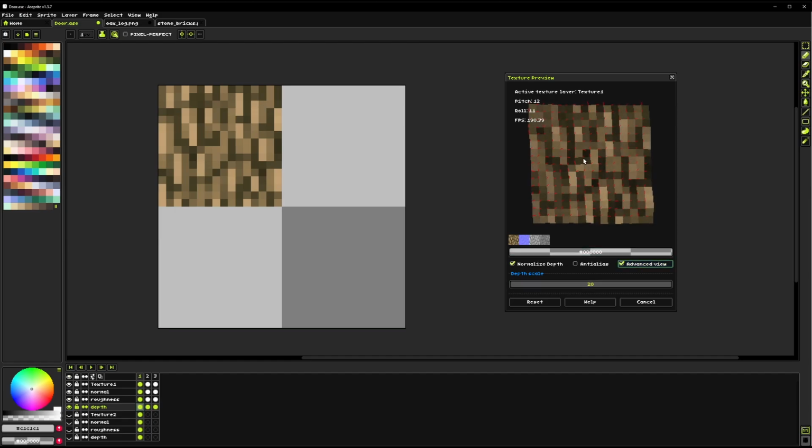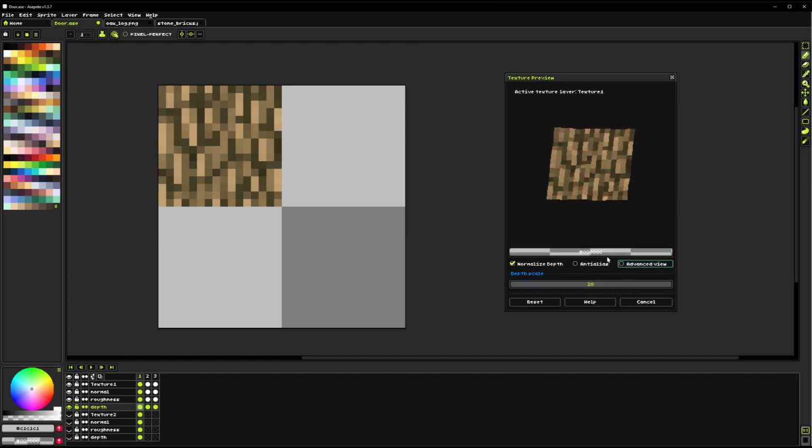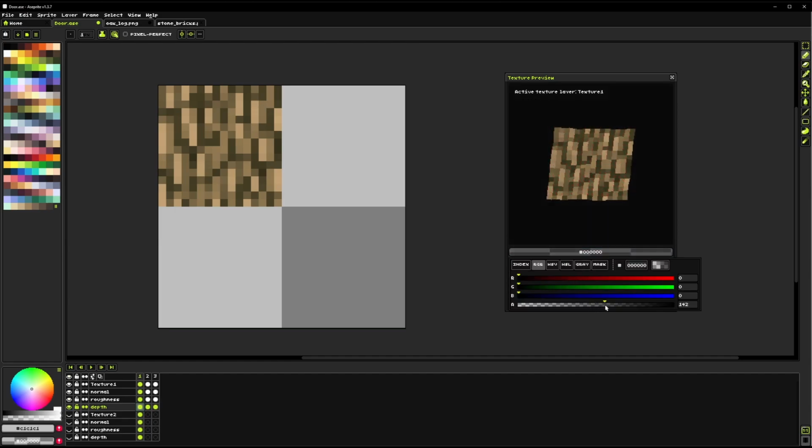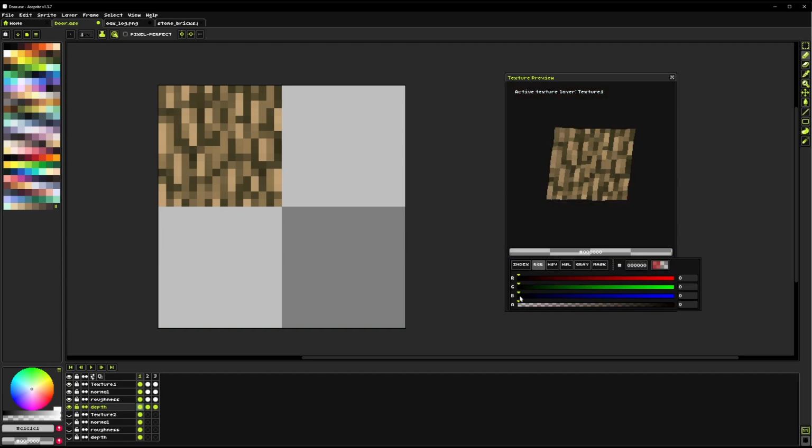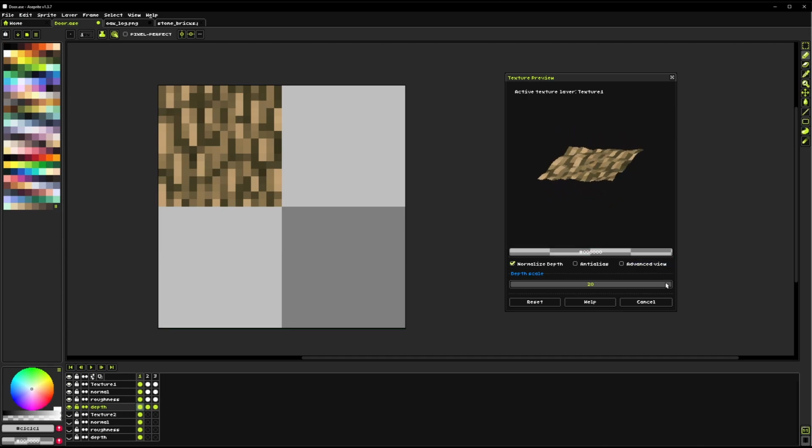You've also got this option to change the background color. This can be helpful if you've got a texture that's similar to the default background. It's really nice to be able to modify it there, so you don't have to deal with that. All right, that's pretty much it for the texture preview window itself.